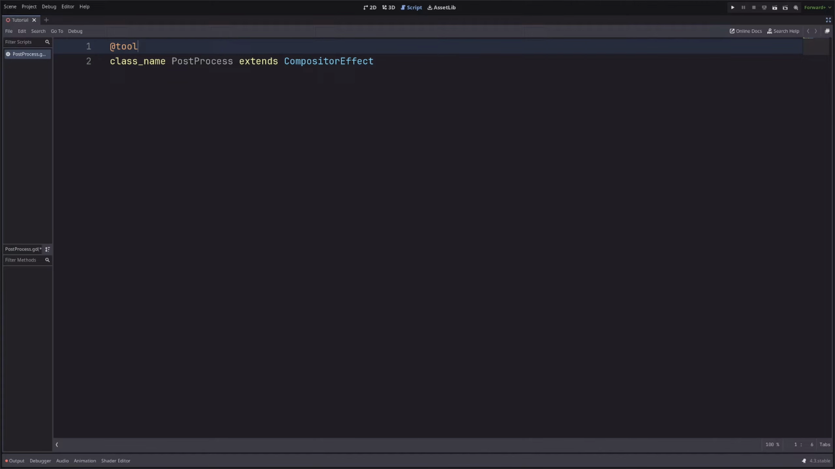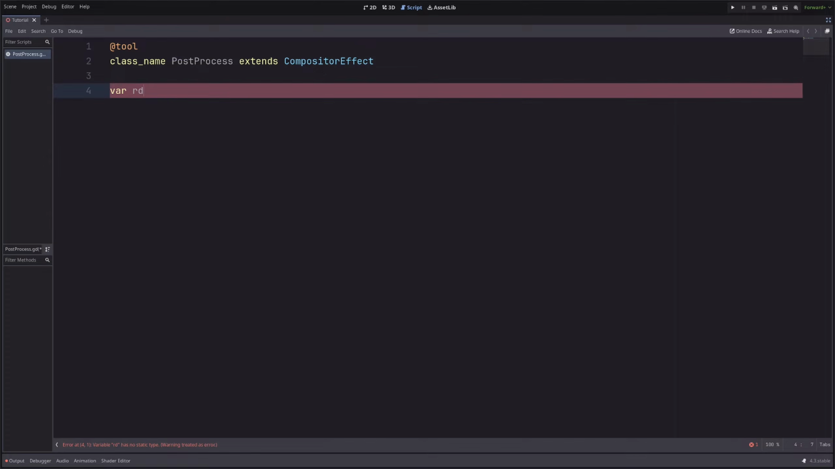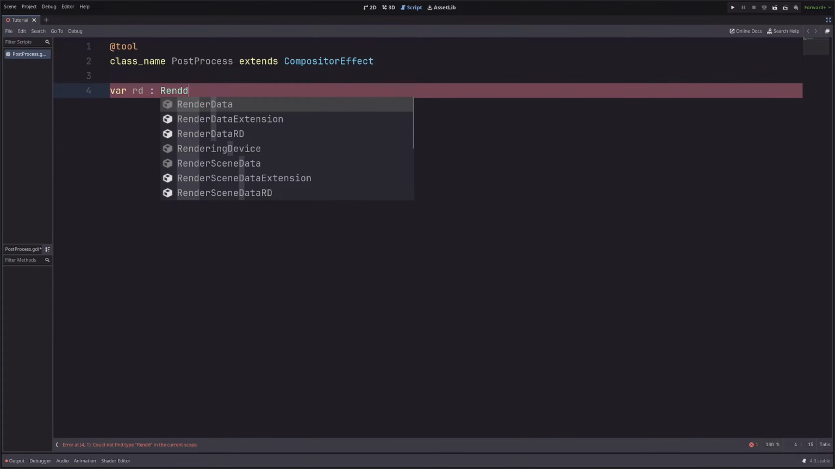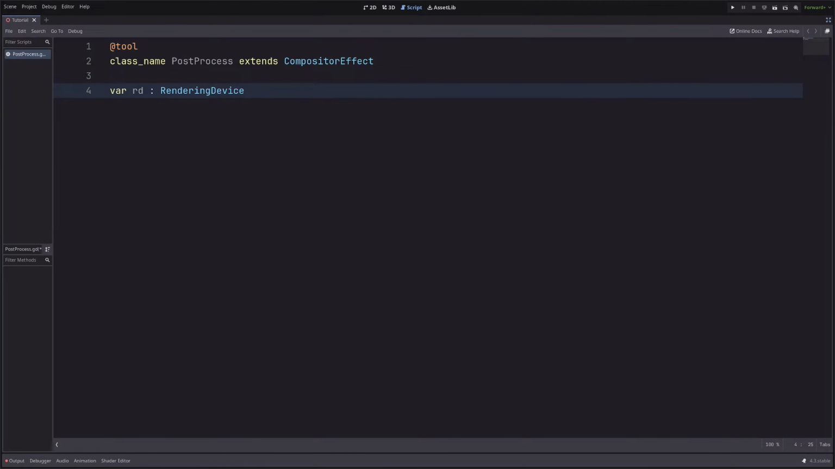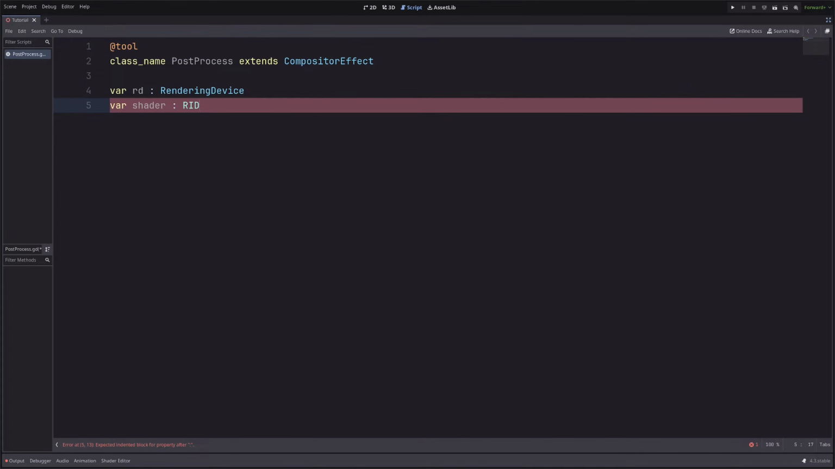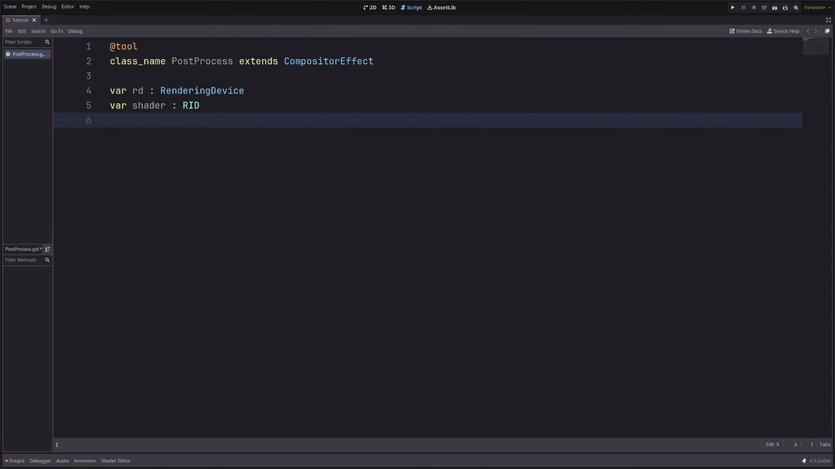Now a heads up first, I've worked with strictly typed languages my entire life, so here I will also define types for everything, because it is easier for me to comprehend. Okay, so here I go: var rd of type RenderingDevice. This is just the abstract class to work with low-level graphics API. Then I need a shader reference, so var shader of type RID. RID is the class that uniquely identifies the resource at low level. Then I need a compute pipeline reference as well, so var pipeline of type RID.